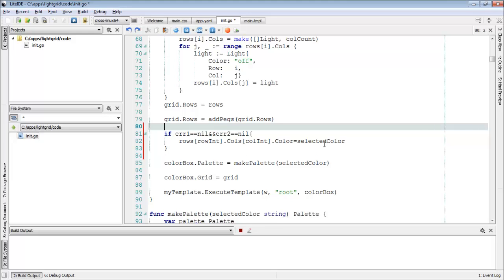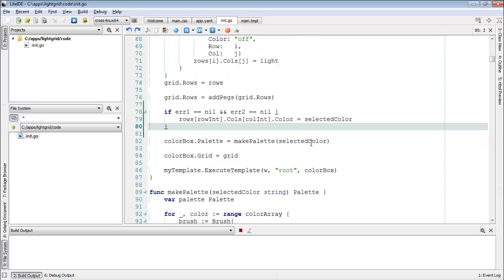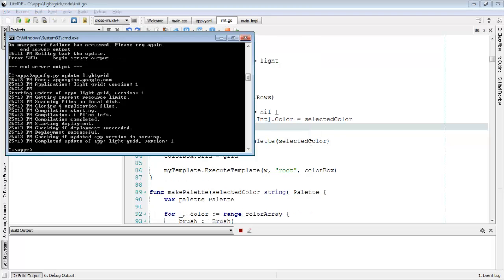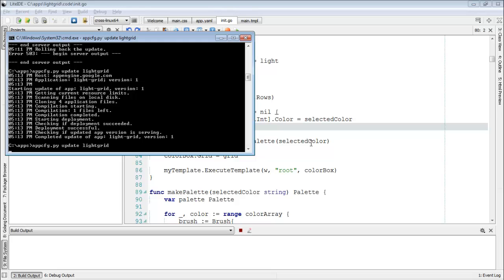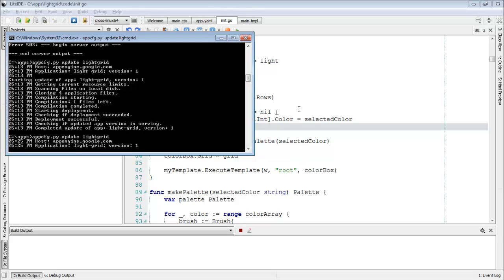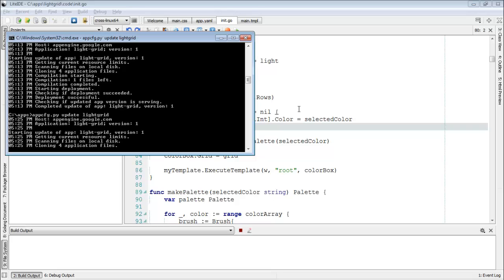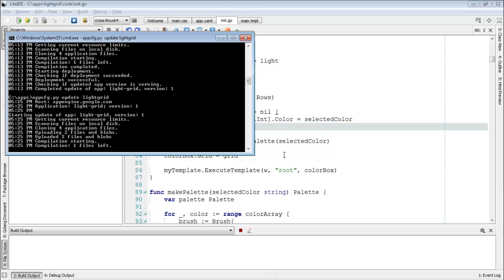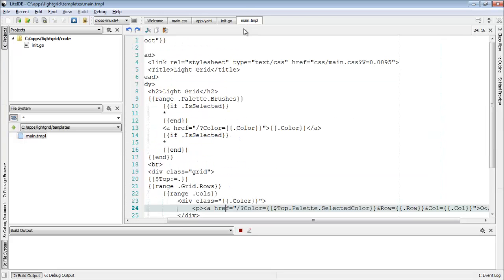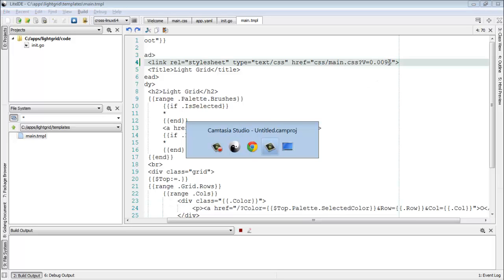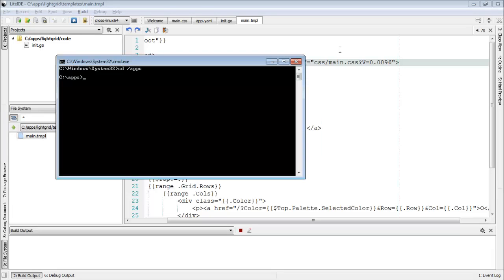So if this works correctly, it should be setting the color of that particular point that we select as the selected color. So let's give it a try. And if that works, we're going to do some further validation on the integer to make sure it's not less than 0 or greater than the size of the grid. But at that point, we're pretty much done with user input. Actually, one last thing before we try and populate it, we have to update the style sheet URL to reflect the fact that we changed the style sheet. And then let's try it out.